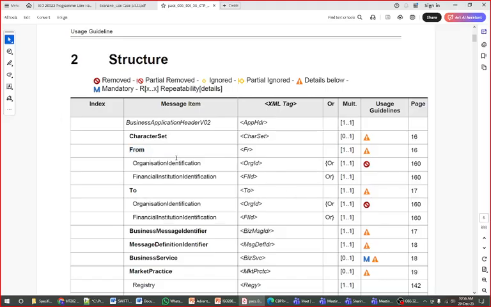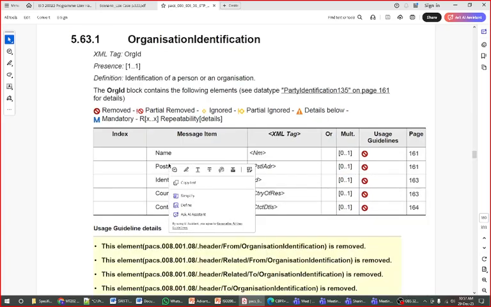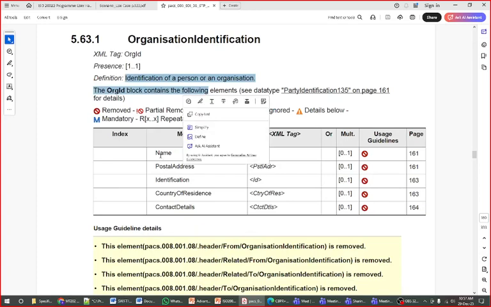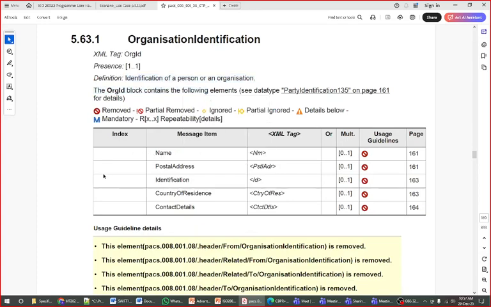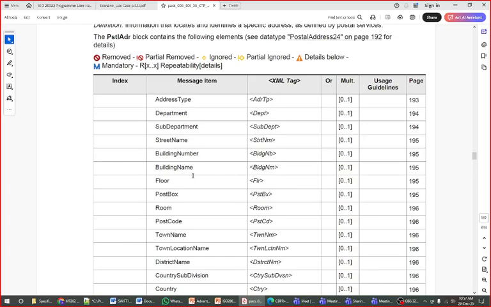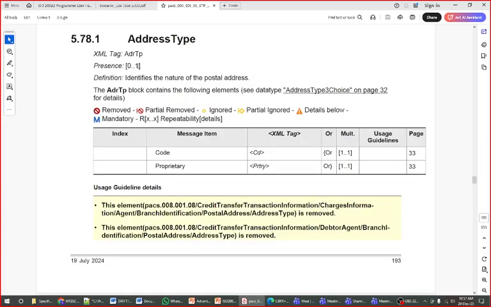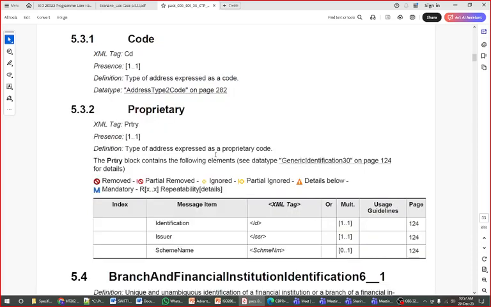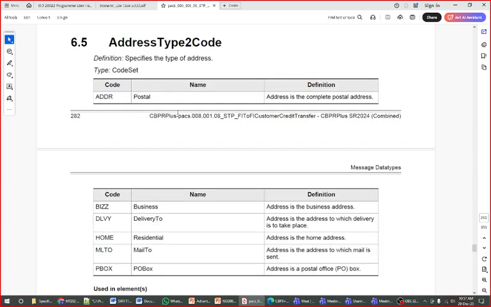For example, from organization ID, OrgId, it's a mandatory field. If you click here, it will go to the detail path of this, what it is, then after that name, postal address, ID, what is ID. So we will see each and every tag. For example, if I click on postal address, now postal address has, if you remember, we discussed structured and unstructured messages. If you click on detail, it will give more and more detailed father and child relationships, and at the end there is a code, and what code should be used, it is like this.